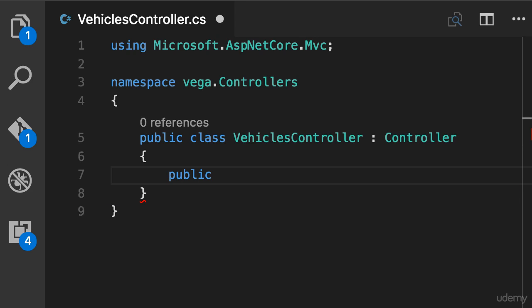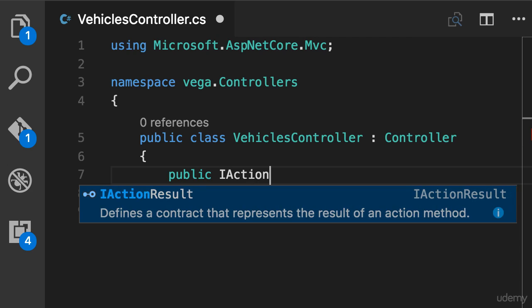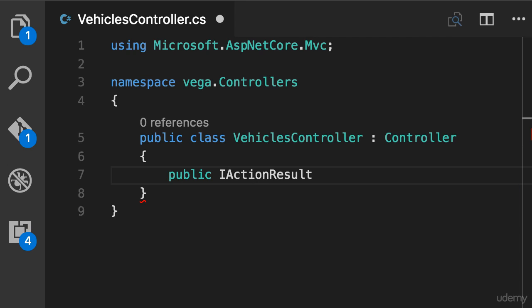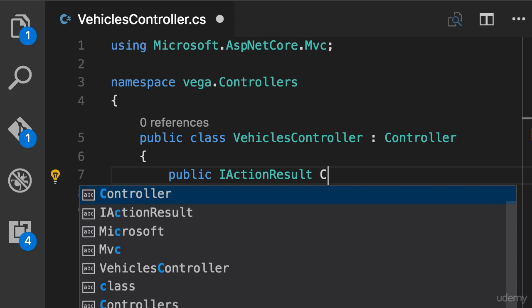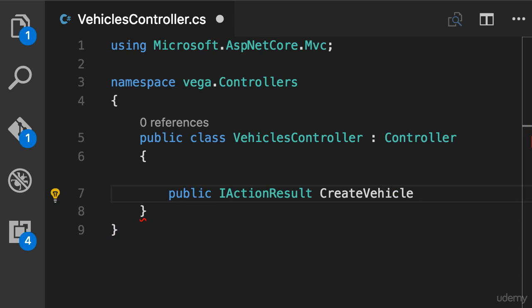Now as the return type, I'm going to use IActionResult. This is a new interface in ASP.NET Core. Previously we had ActionResult, now we have IActionResult. So there are different classes that implement this interface. Using these classes, we can return Razor views, JSON objects, as well as standard HTTP responses like OK, BadRequest, Created, and so on. You're going to see this in this section. So let's call this CreateVehicle.